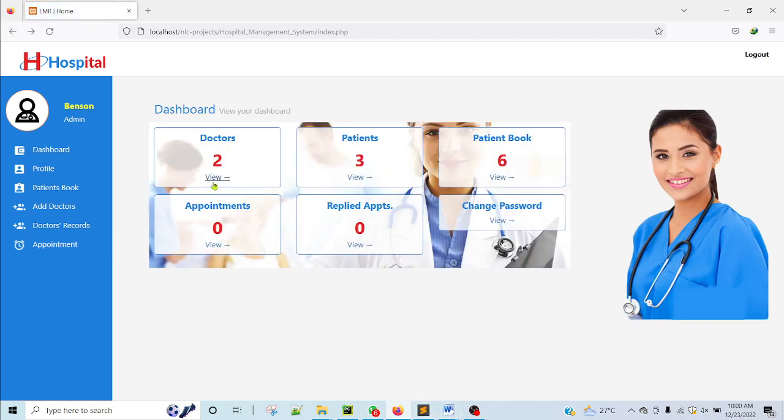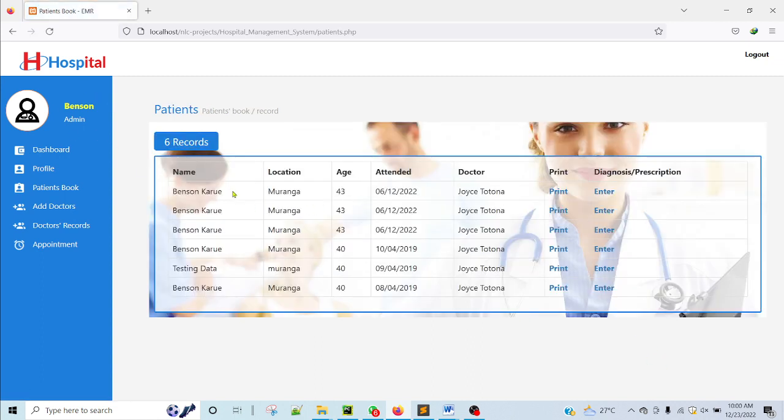Here on the dashboard, we are done with doctor. We look at patients. You can view how many patients you have. So you click on patients. Remember, we are in the admin dashboard. You can see it at the left-hand corner here, admin. So, admin dashboard. We click on patients. Then we can see the patients and their bookings.